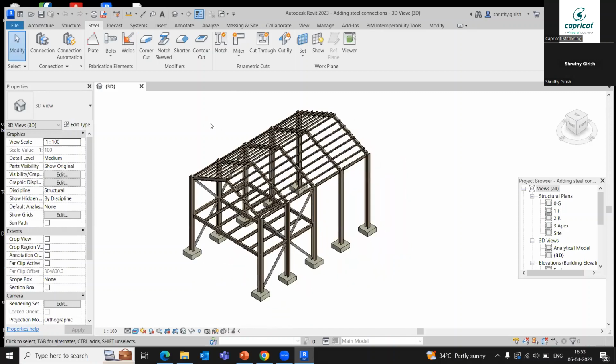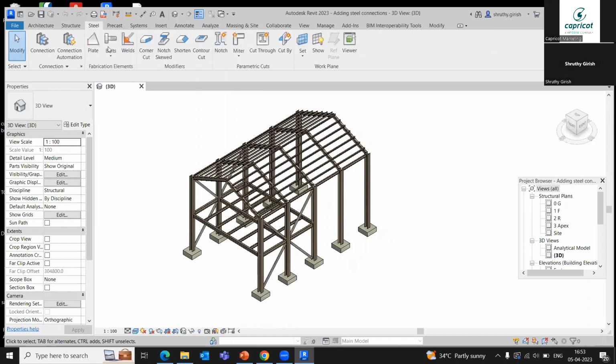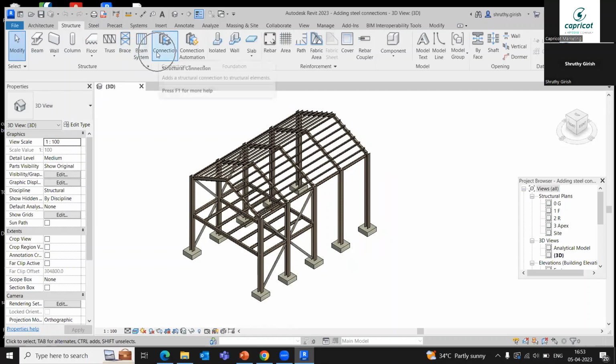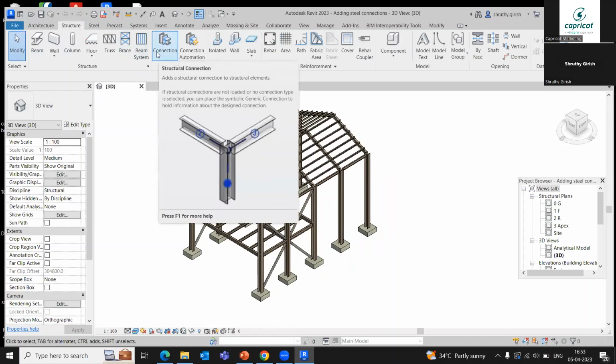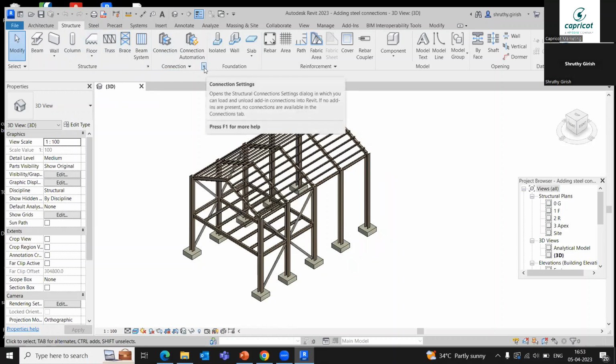Right now, I'm going to explain how the connections are put and how you can use the fabrication element as well. First thing, whether we are in the Steel tab or Structure tab, you can see connection in both the tabs. So it's up to you to decide where to start. Here, let me just go to the Structure tab and Connection. Here you will find connection settings, which will help you to load all of the connections.